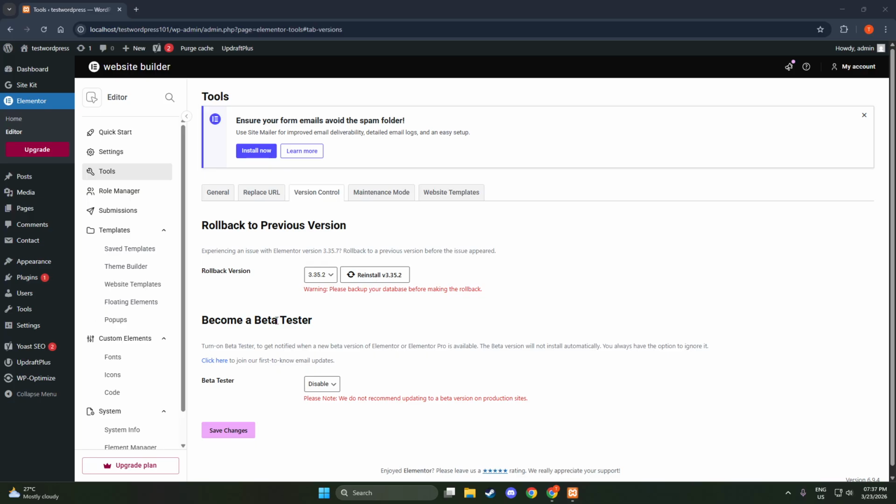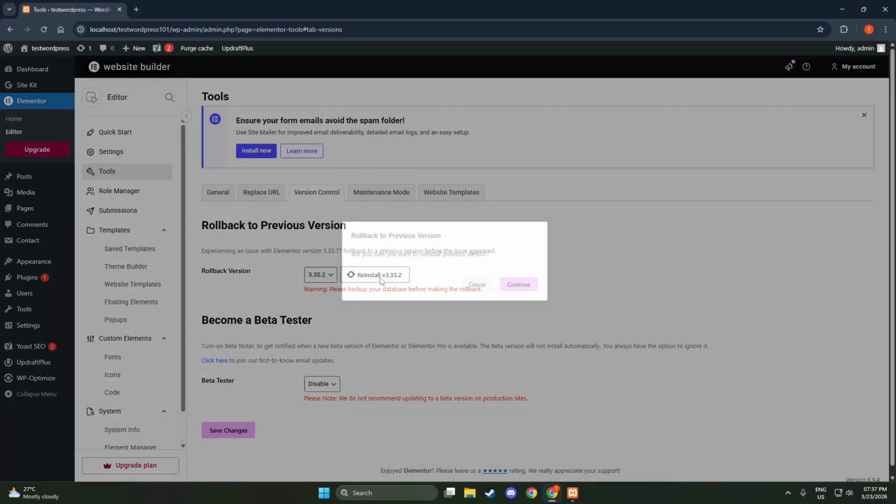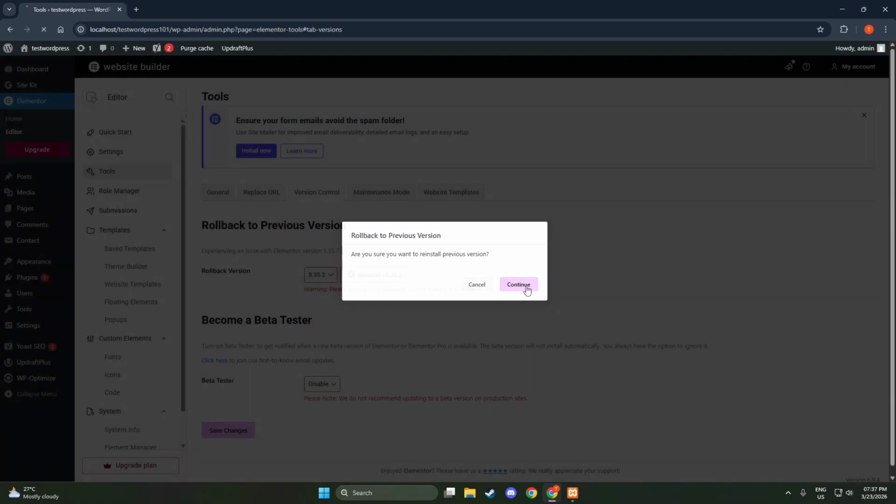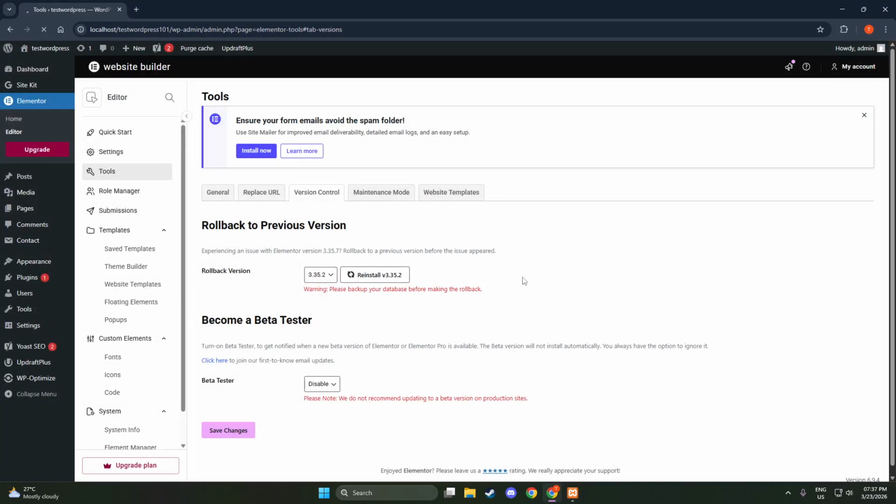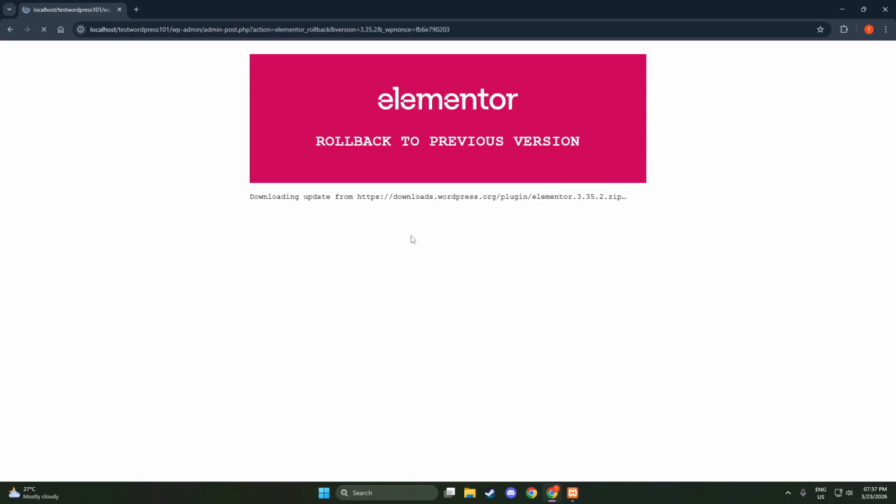Once you've chosen the version, click Reinstall Version. Elementor will download and replace the current plugin files with the version you selected. You may see a brief progress message while it completes. When it finishes, Elementor is rolled back, but your pages, templates, and settings remain exactly as they were. This action targets plugin code only. It doesn't delete your work.